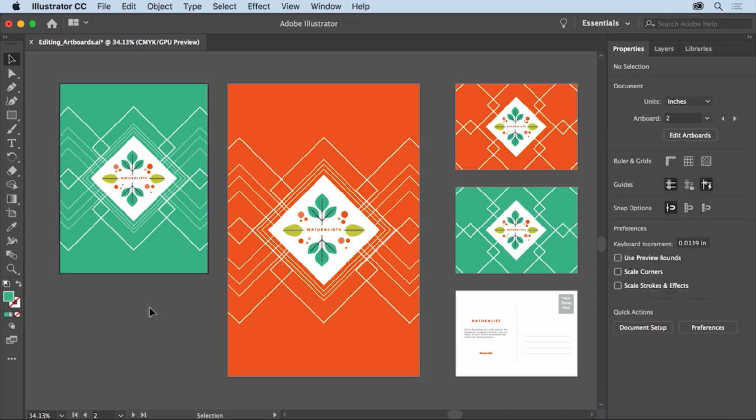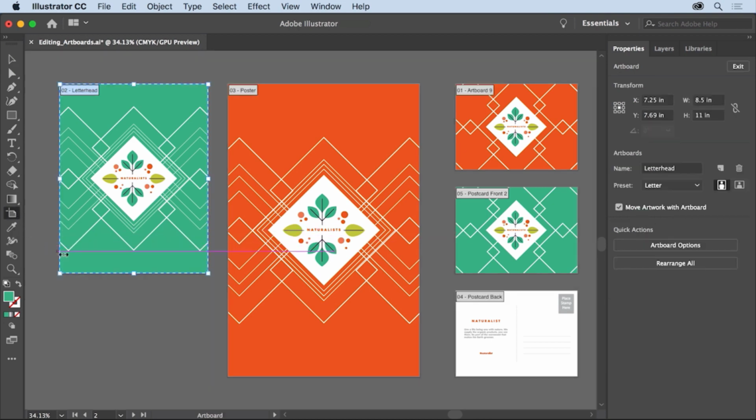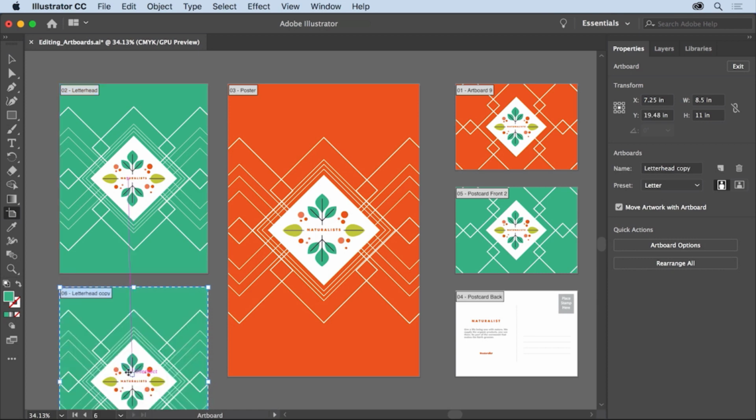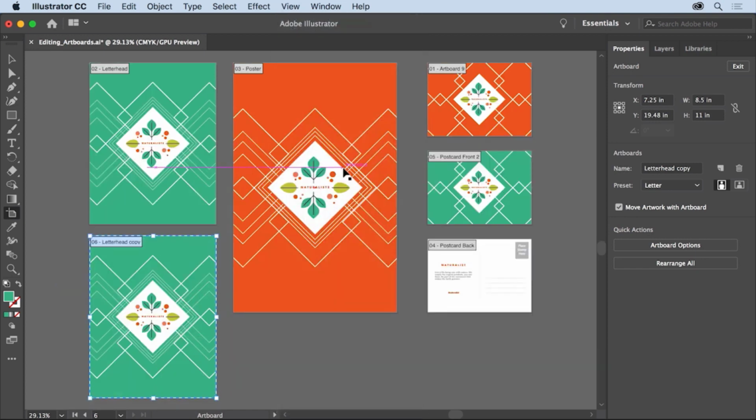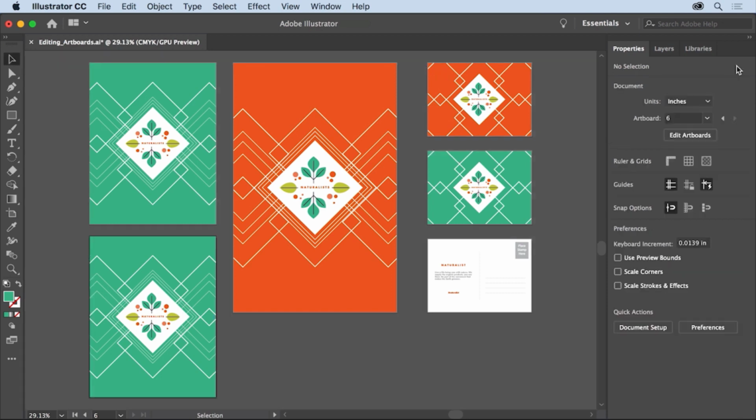You can also duplicate artboards, maybe to make a version of a design with a different color background. Select the Artboard tool in the Tools panel on the left, then press the Option key on Mac or Alt key on Windows, and with the pointer over the artboard, click and drag down to make a copy. When it's in place here, release the mouse button and then the key. To see all of the artboards again, choose View, Fit All in Window. With the new artboard selected, in the Properties panel to the right of the document, change the name to Letterhead 2. Press Return or Enter to make the change. To stop editing artboards, click the Exit button at the top of the Properties panel.